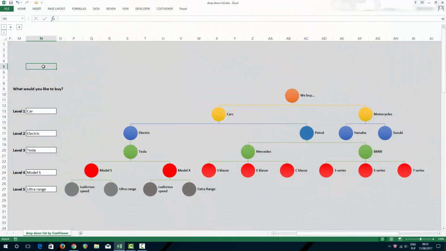Hello everybody. Today in this tutorial I'm going to show you a multi-level drop-down list box. On the right hand side I have a decision tree. This tree is 5 levels deep, however its depth varies. So for example it is up to 5 levels deep for cars, electric, Tesla and either model of Tesla, Model S or X. However for petrol cars it is 4 levels deep only, and for motorcycles it is 2 levels deep.